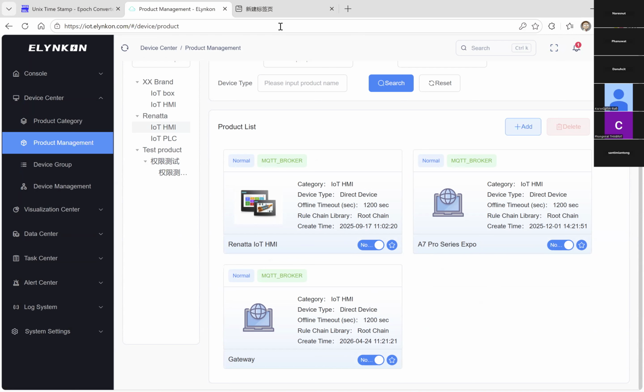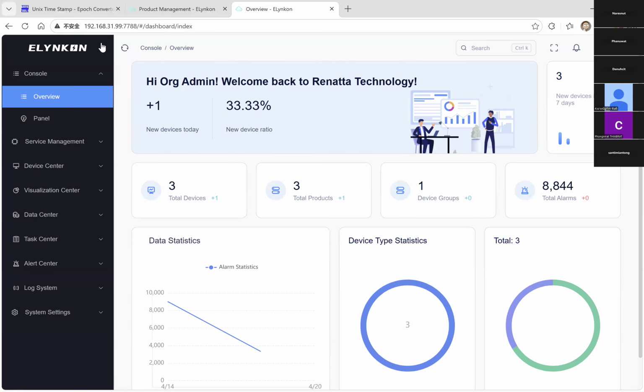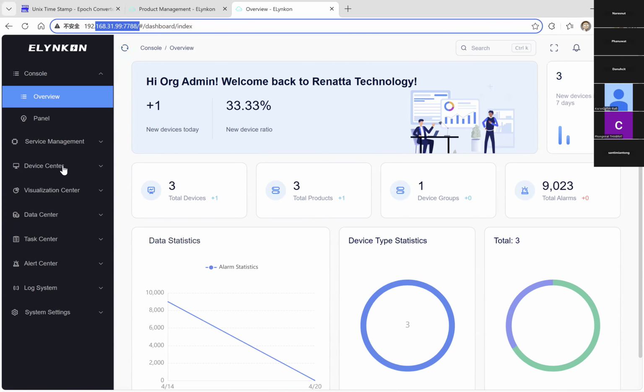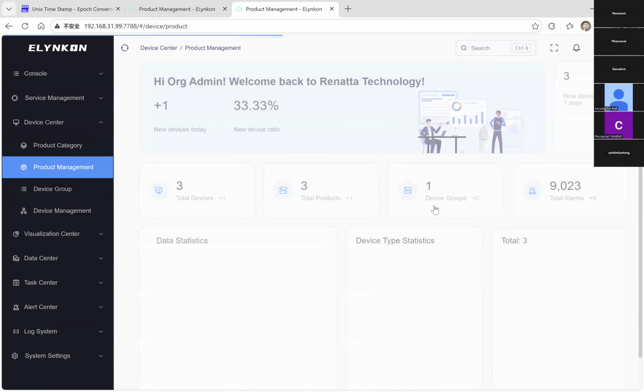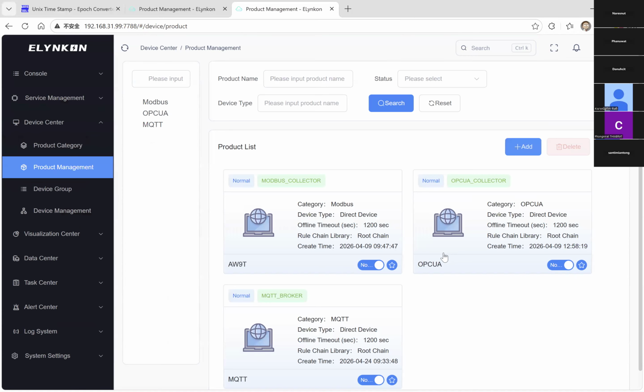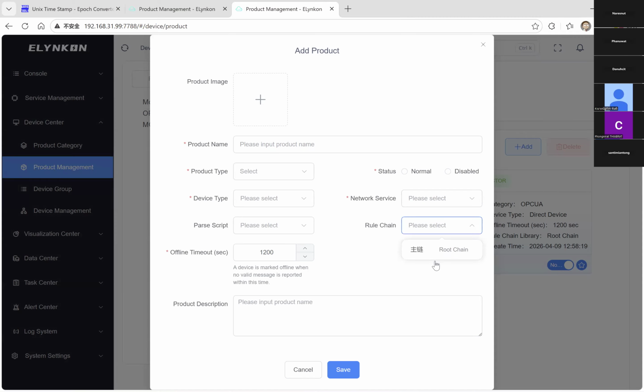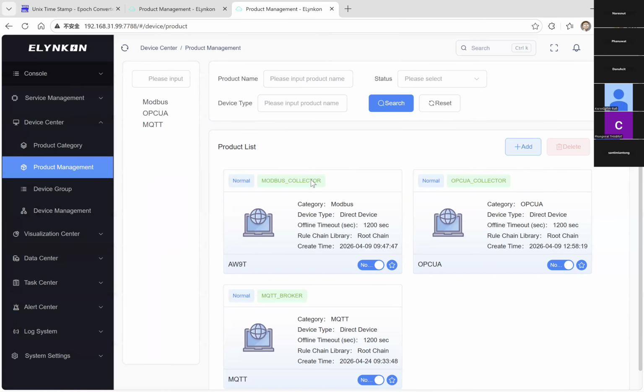And we also supply the private deployment. If we use private deployment, we can visit by entering the IP of the server. And the product will support not only MQTT, it will also support Modbus and OPC UA. We can use Modbus or OPC UA to upload the data to the server.